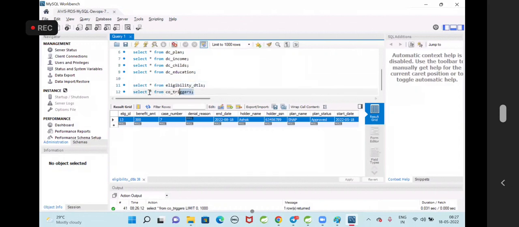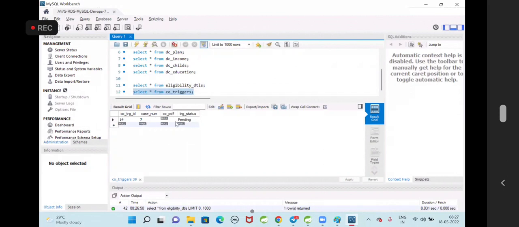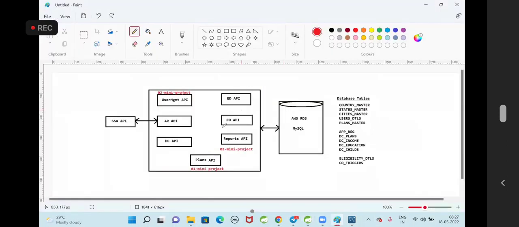Next one, the CO triggers API. Guys, see here, in the CO triggers there is a record available. The current status of the record is pending. Now, after the ED eligibility is completed, what is the next API we have? The CO API. What is the purpose of the CO API?